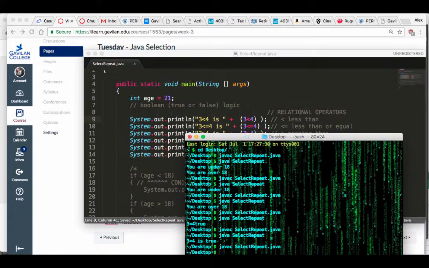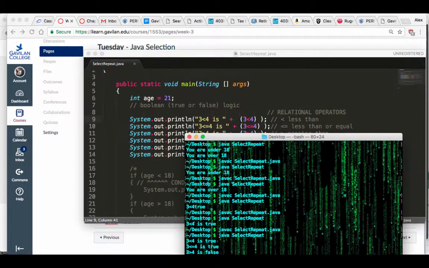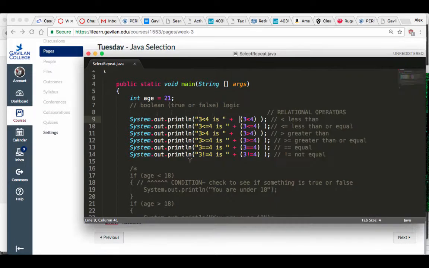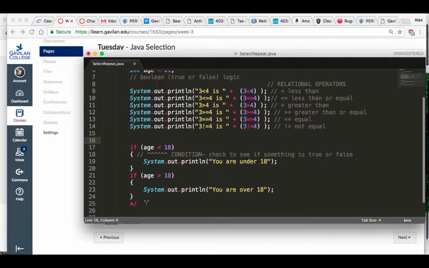I'm going to compile this again, run it, and you can see that 3 is less than 4 is true, 3 is less than or equal to 4 is true, right? It's not equal, but it's less than, so that's true. 3 is greater than 4 is false. 3 is greater than or equal to 4 is also false. 3 is equal to 4 is false. 3 is not equal to 4 is true. Basic relational operators.